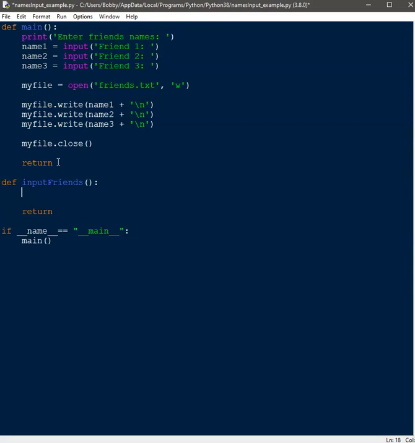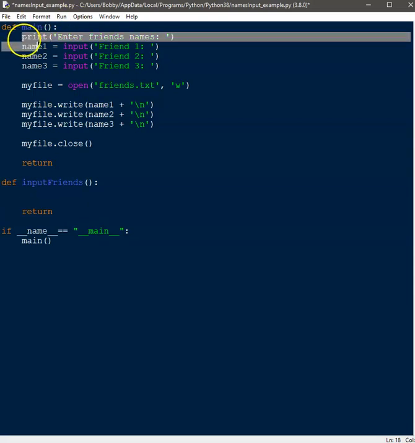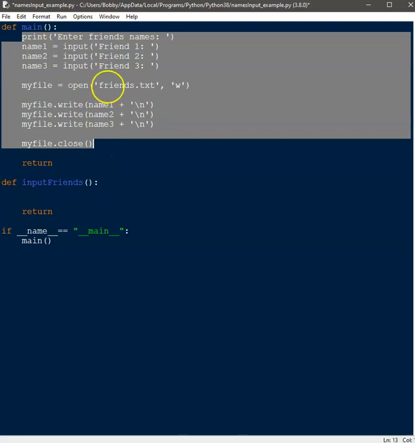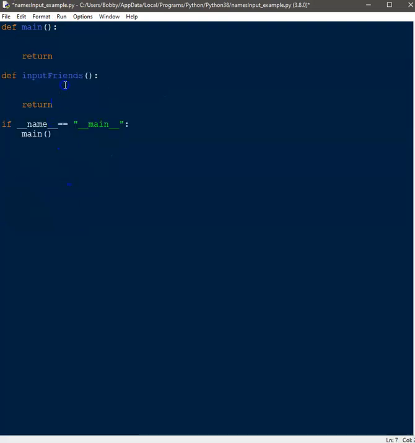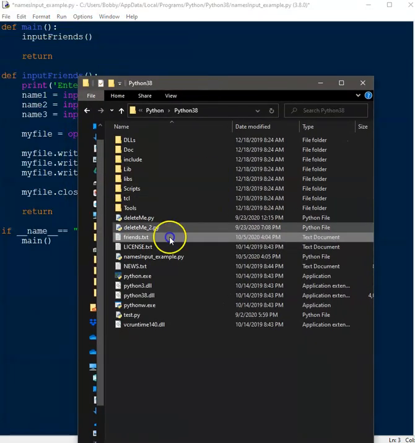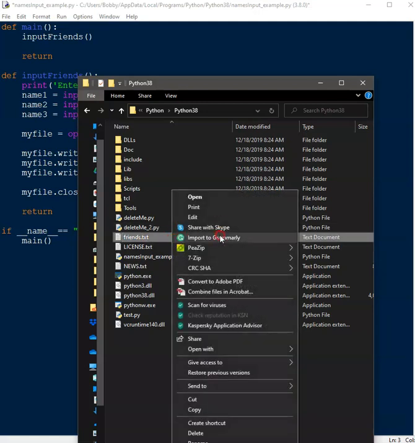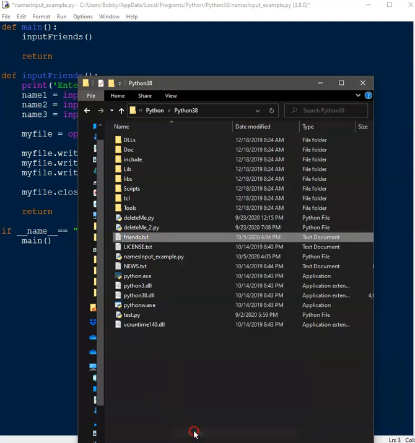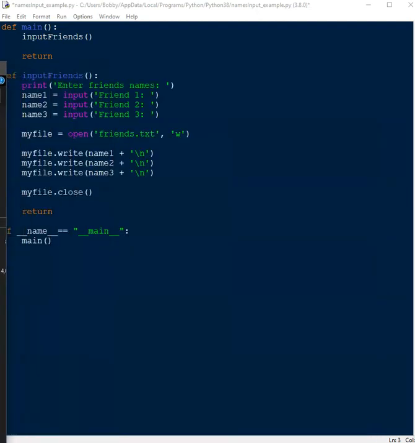Okay, so the next thing we're going to do here is I'm going to take all of this and I'm going to just cut it actually, and we're going to stick it here, and now we have it here. The next thing I'm going to do is I'm going to call it, and now input friends is being called from here. So if I was to go back to this and actually just delete this file, let's go ahead and delete it. And then rerun this.